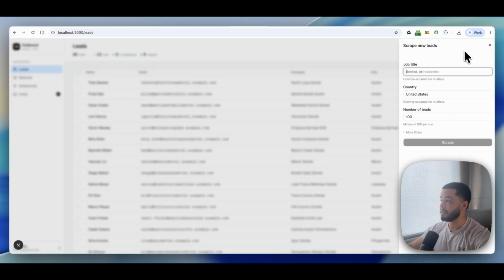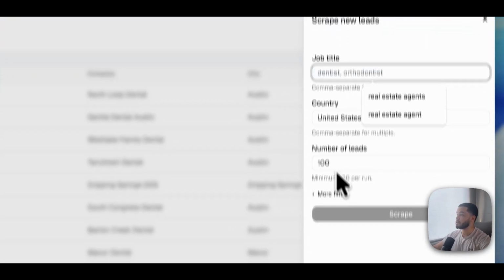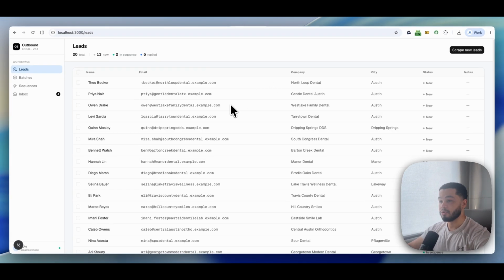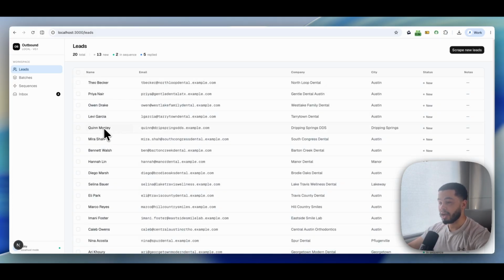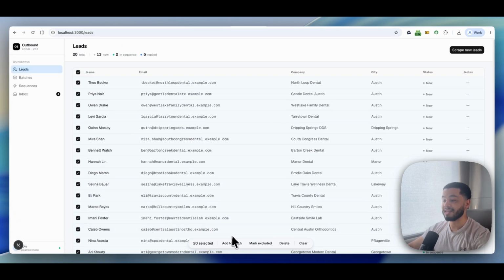If we come up here to scrape leads, we can put in their job title, country, any other filters that we want, and it's going to automatically scrape them and put them into this table as you can see here. After we have them here in our dashboard, we can select which type of leads we want to go into a sequence. If we have 5,000, if we have 50 leads, for this one, let's just select all of these leads and add them to a batch.